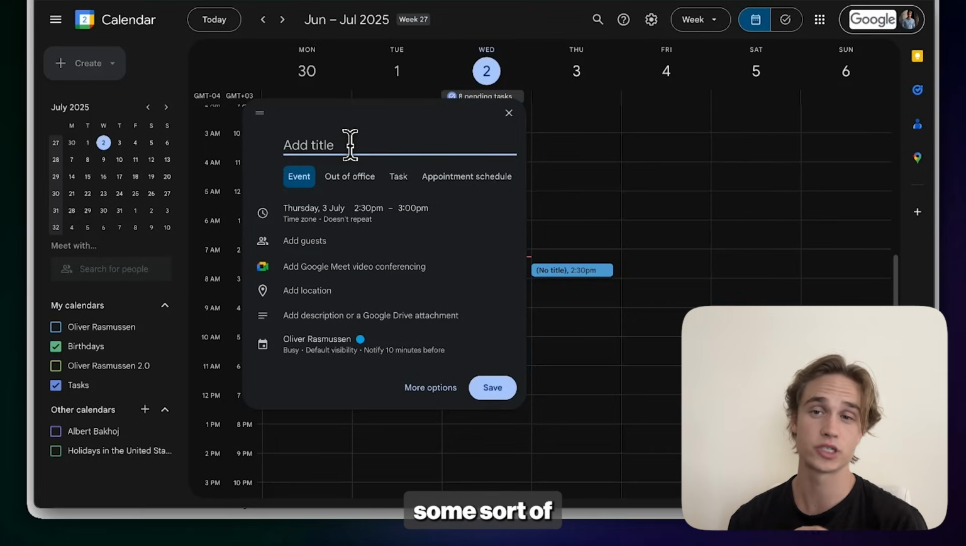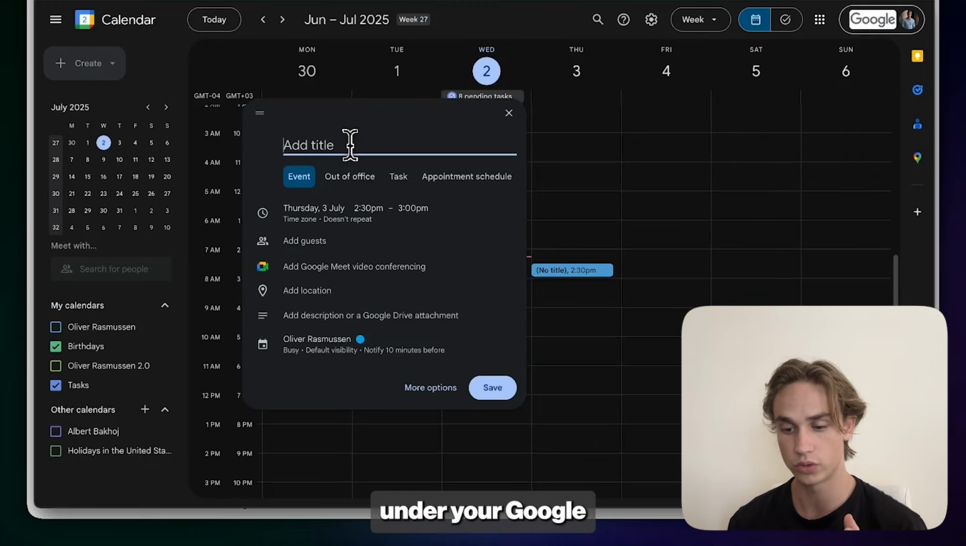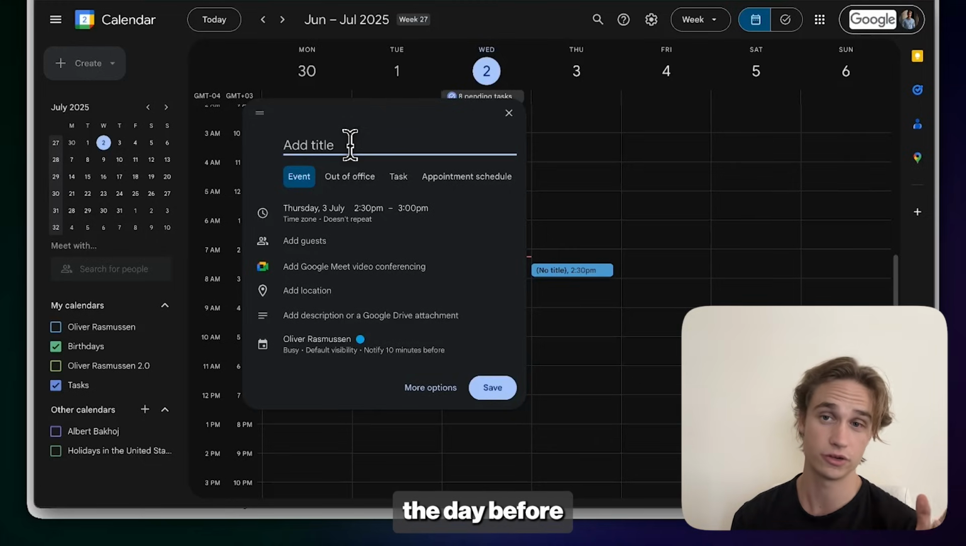You can also set up some sort of automatic sequence under your Google Meet settings to send people a reminder the day before, 10 minutes before, or 30 minutes before, anything like this.